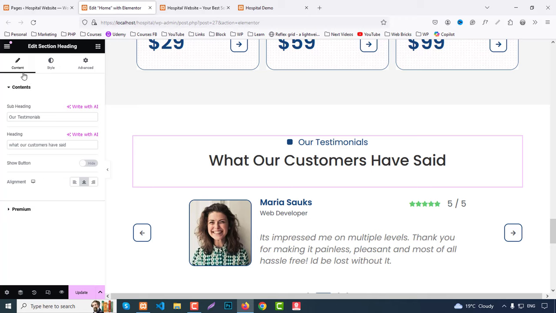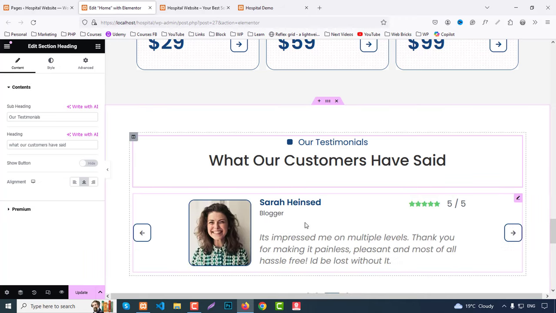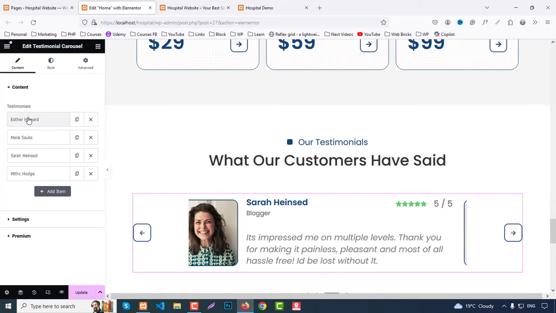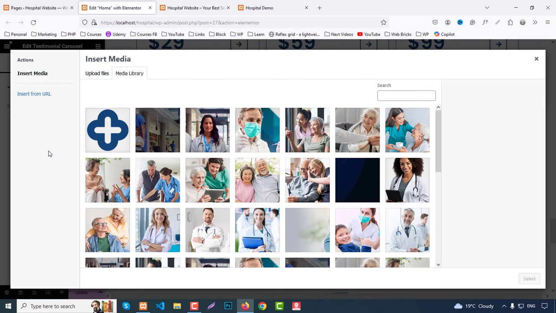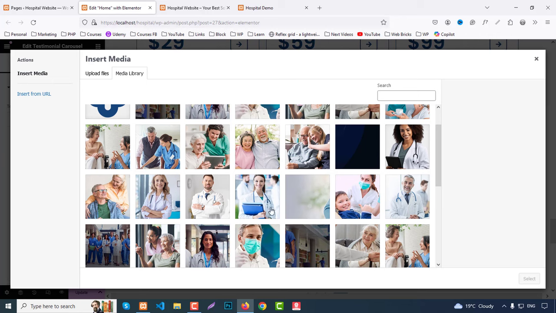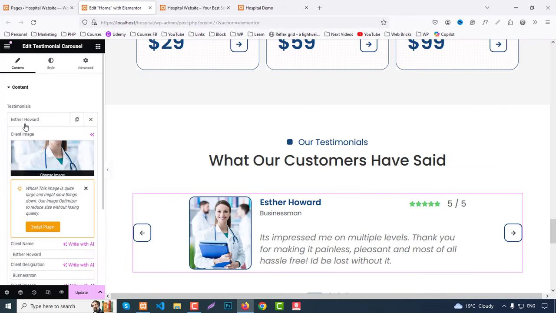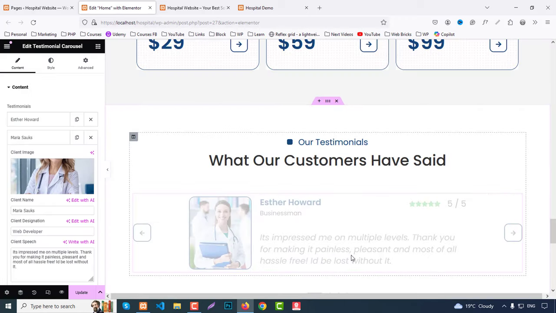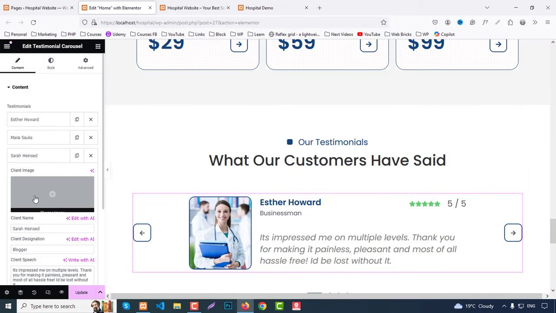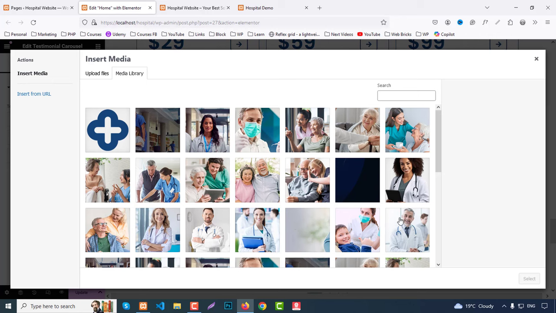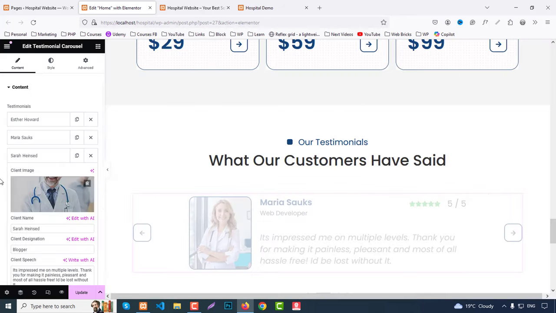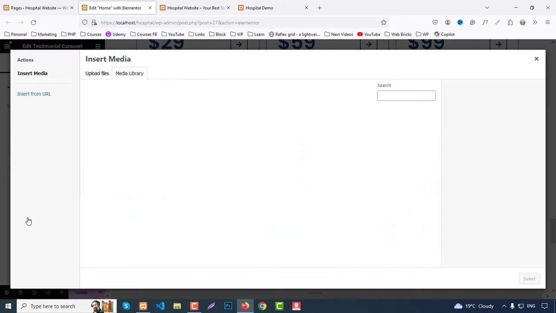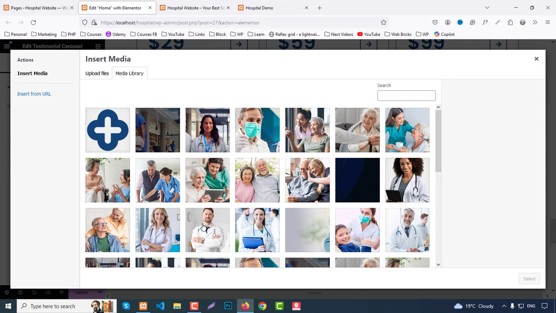We can change here from go to contents, click here. From now we can just change image, like this is our image one. You can add image as you wish, so no problem. You can change their name, their designation, everything as you wish. We can choose this one, we can choose another one, like this one.